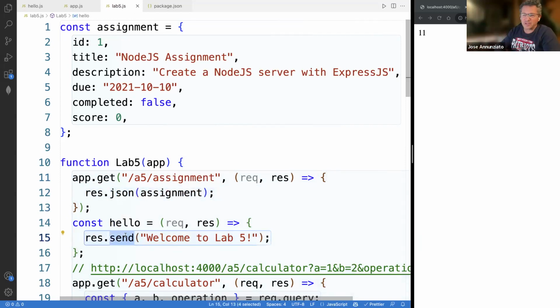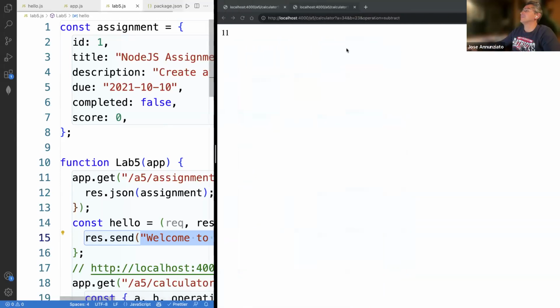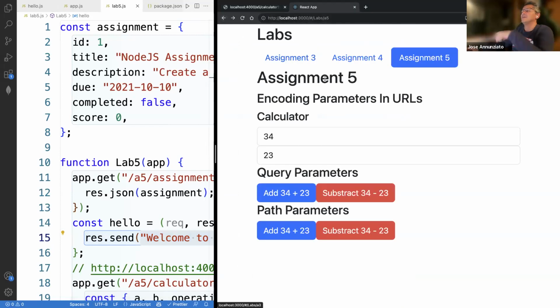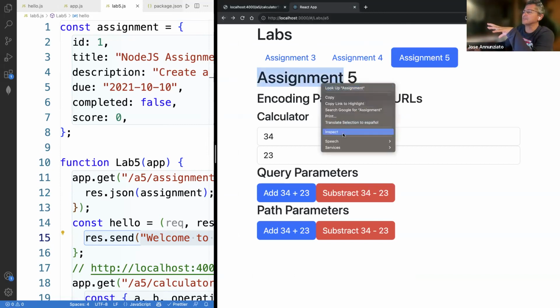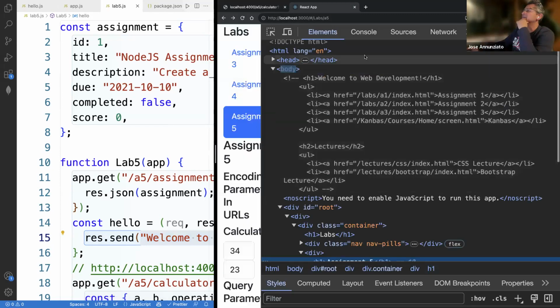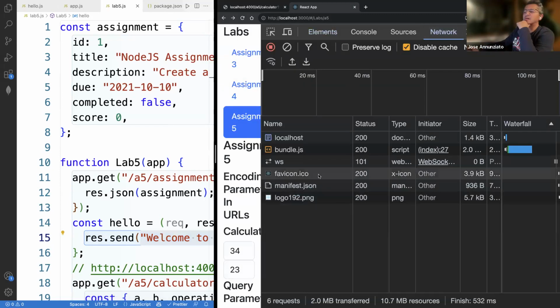I mean, it would also work if you use send. Send is pretty smart. It can look at the data type of the arguments and decide what encoding it wants to use to send back. Notice that this is being interpreted by the browser as HTML. If we refresh and go to the network tab, these are all the HTTP requests that the browser is making.